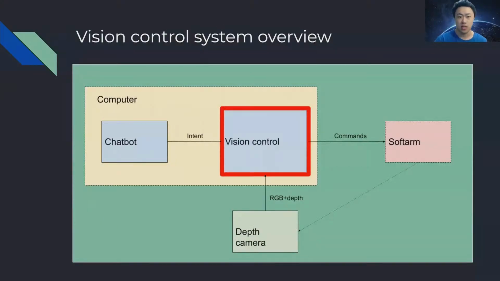Hi, I'm Edmund Liu, and I designed the vision control system. Once again, the chatbot passes the intent to the vision control system. The vision control system also takes in an RGB and depth image from the Intel RealSense depth camera, and it sends the commands to the soft arm via Wi-Fi.